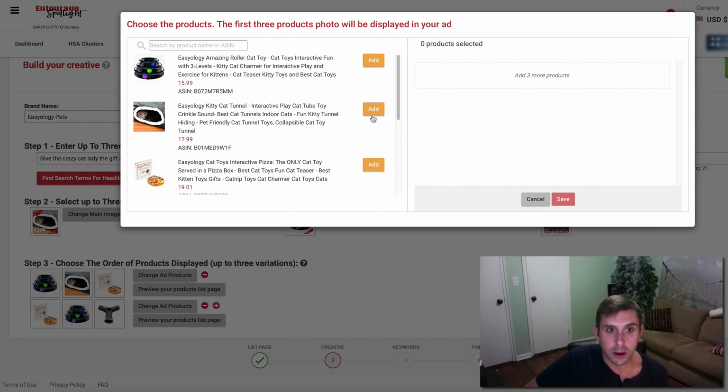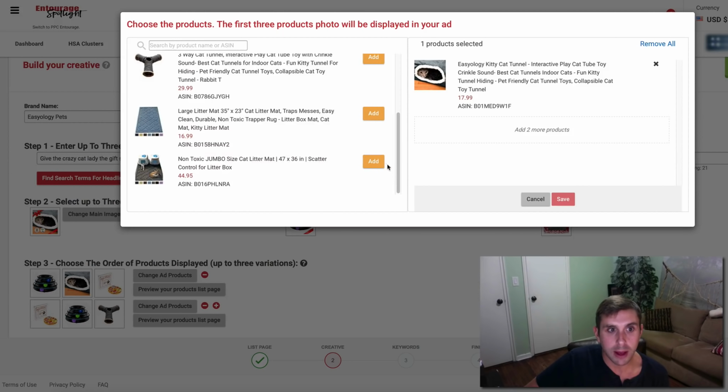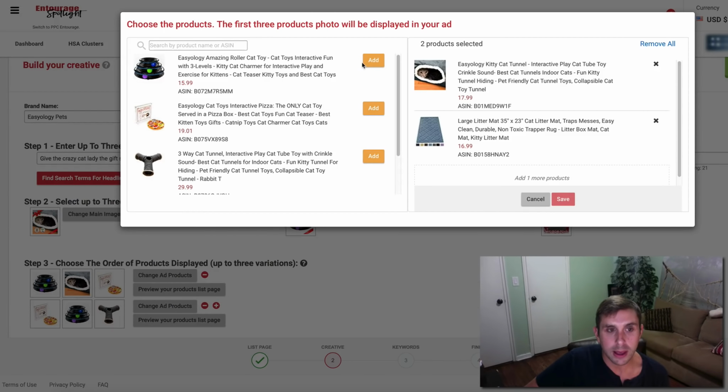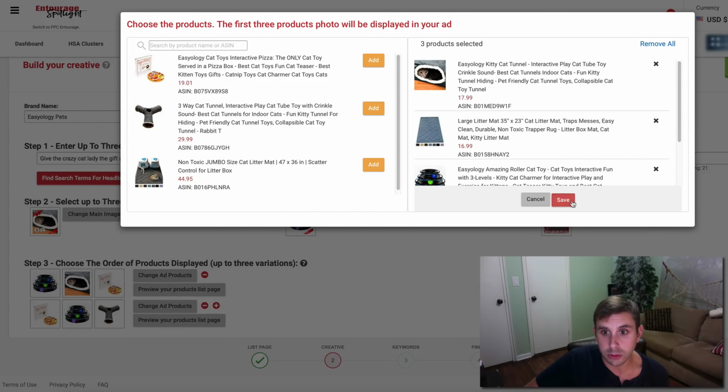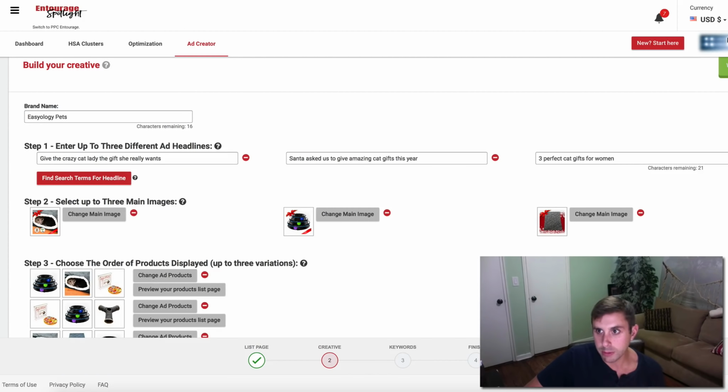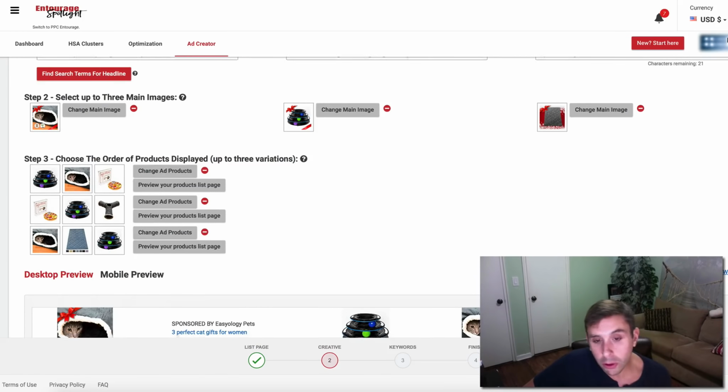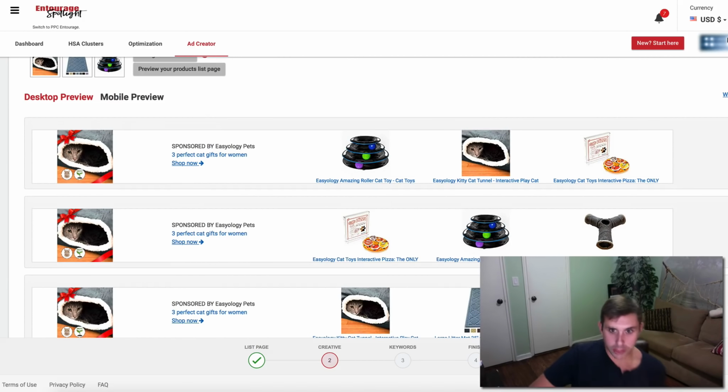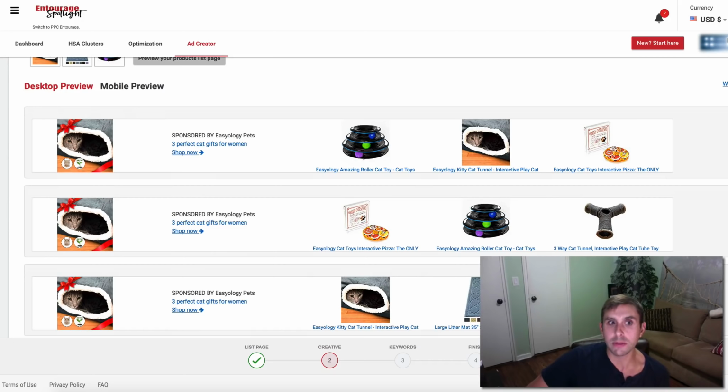Now I'm going to go over here. We're going to go with the cat tunnel first. Cat peeking out. Then we're going to go with one of our best sellers. And then, well, we really want to get that roller toy because it sells really well. Now we have this combination. And then after all is said and done, you're going to notice up to 27 different combinations.